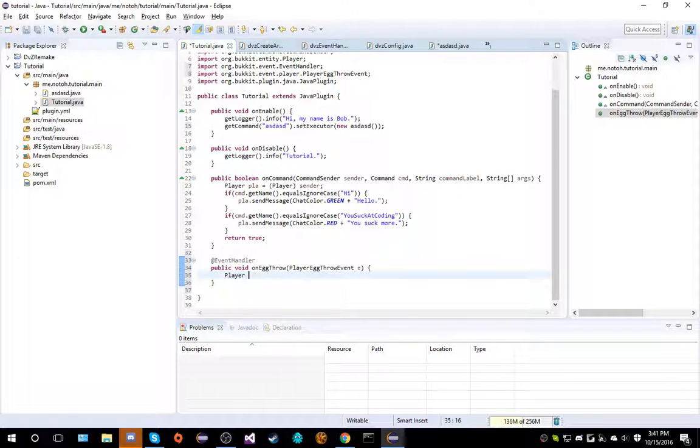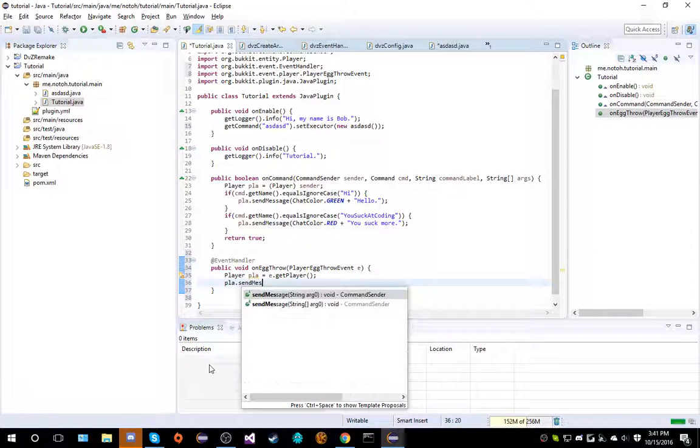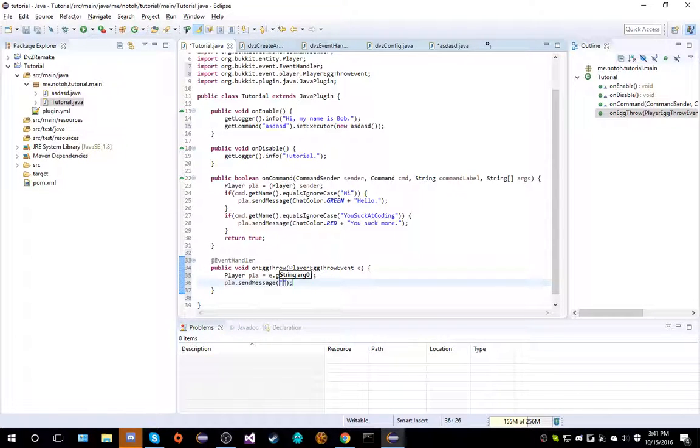And then player equals e.getPlayer, and then player.sendMessage. I don't know what that message is. I just put ChatColor.GREEN plus "3x".